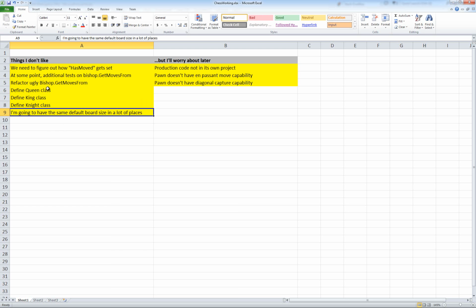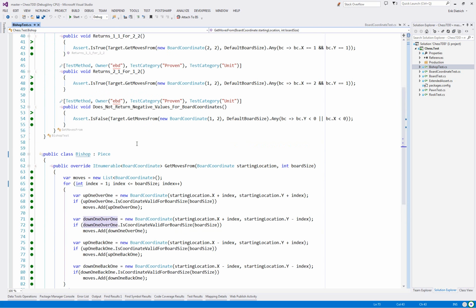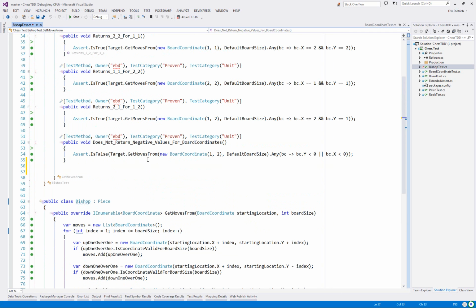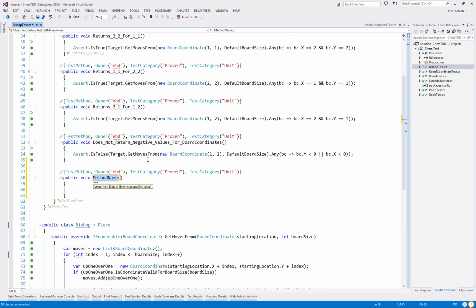So I'm going to say that I want to define queen, king, and knight classes. And then I'm going to get down to business with my tasks set out clearly here in front of me. And you'll notice that I have the bigger font as per the feedback that I got. And hopefully you can see the spreadsheet better now.